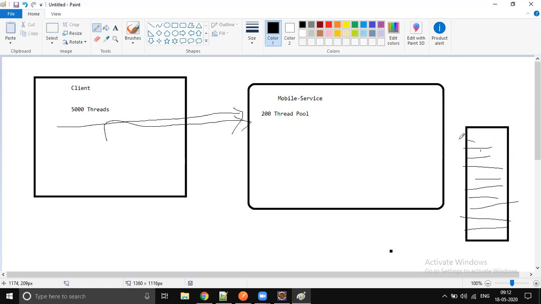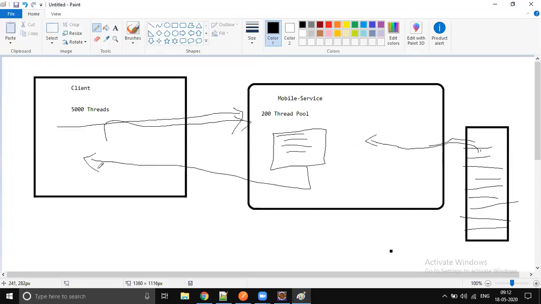From this queue it will take 200 requests and try to process them. As part of processing, we make each thread sleep for 10 seconds. All these 200 threads will sleep for 10 seconds. Once the 10 second timeout happens, these 200 responses will be flushed back to the client. So you see there is a clear delay: with a 10 second delay, you get 200 responses printed on the client console.